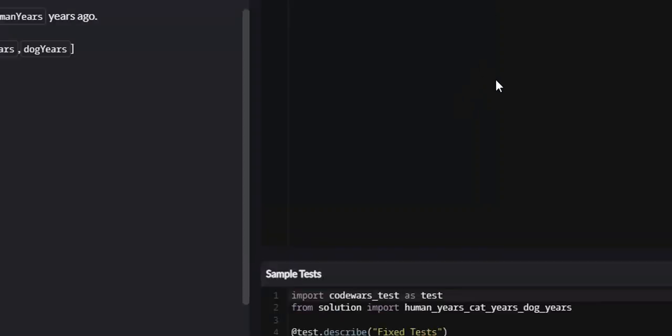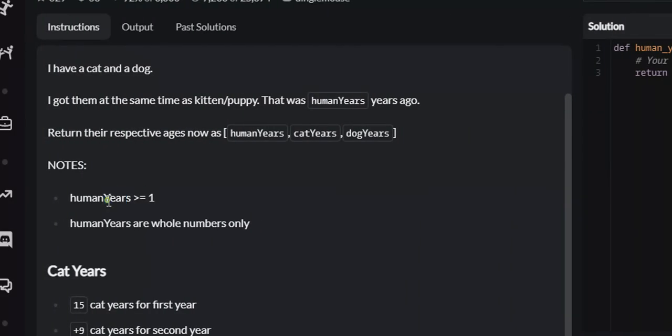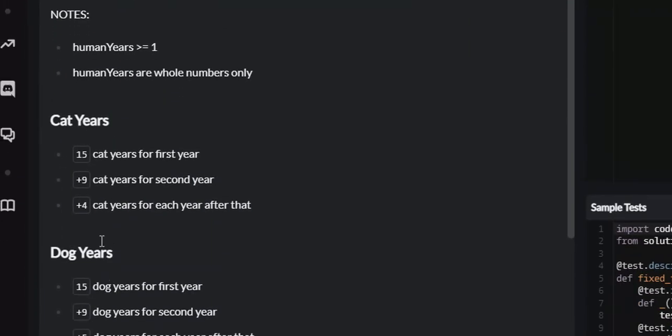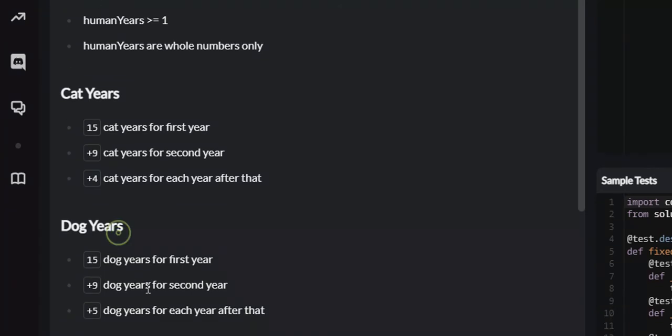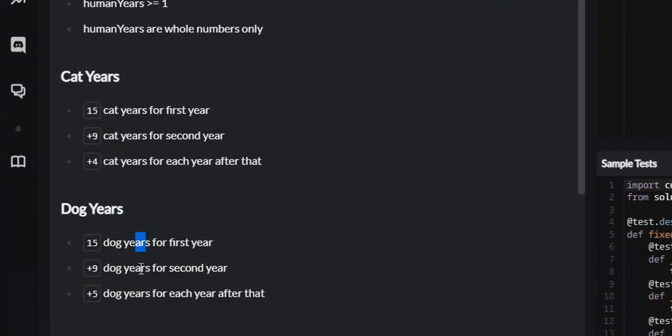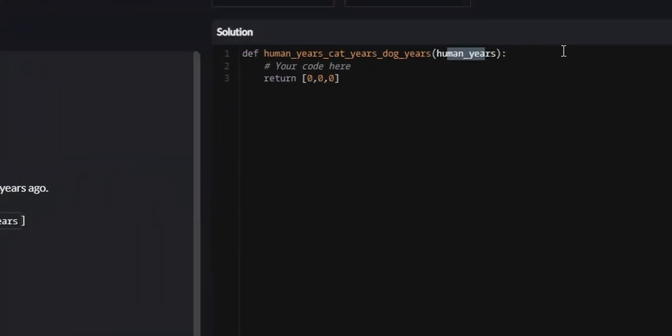Now if we take a closer look, they're going to pass in an integer called human years. That integer will always be greater than or equal to 1. So for the very first year, the respective years in cat years would be 15. For the second year, the cat years would be 9, and every year after that will be 4 years. Dog years, 15 years for the first year, 9 for the second, and then every year after that will be 5.